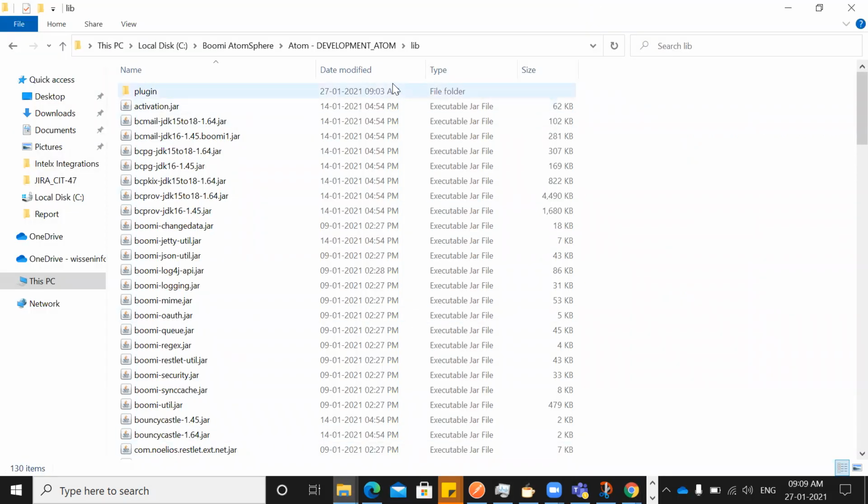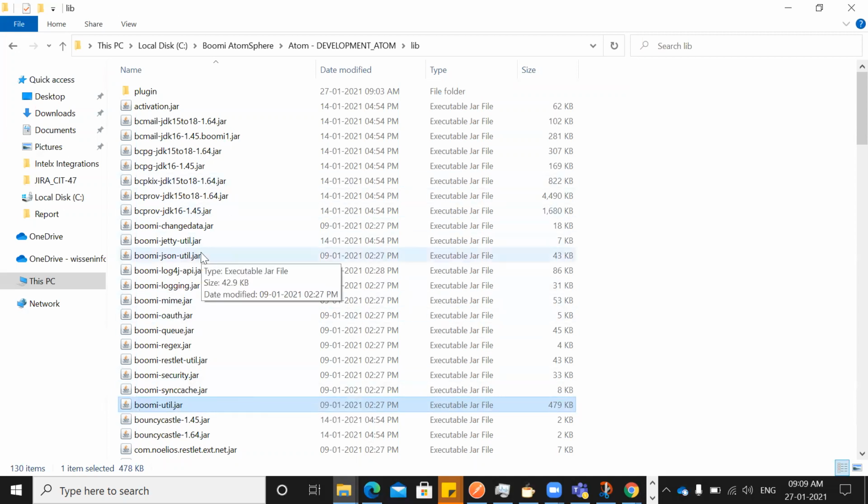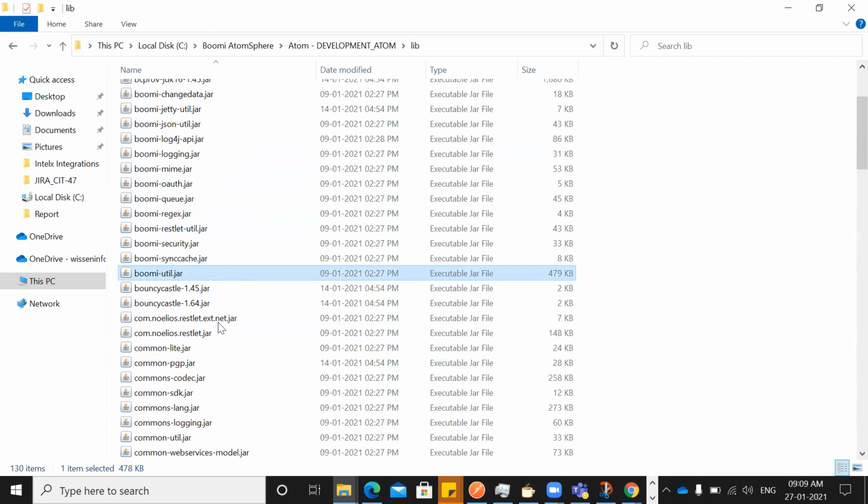If you go to the Atom installation path, you can see a lib folder, and there you can see Boomi util.jar. These are the utility functions that have been created as part of the Boomi platform implementation. You can see a lot of jar files there, and internally they use this Boomi util. Let me show you what functions are available here and where exactly the function I am trying to use exists.